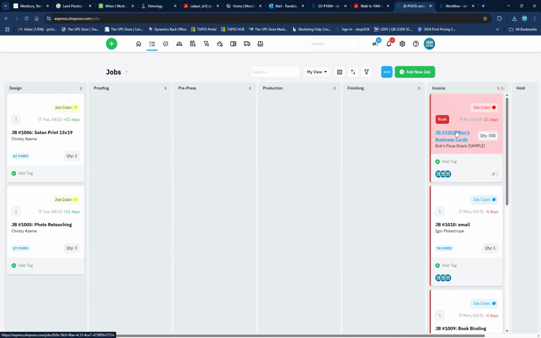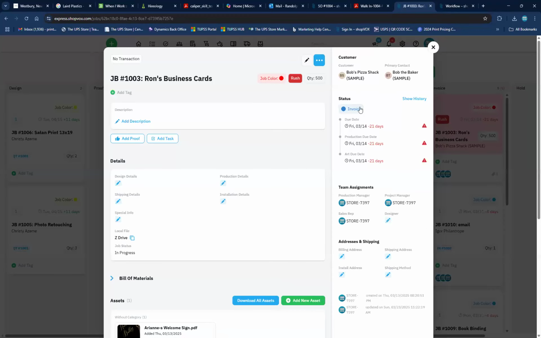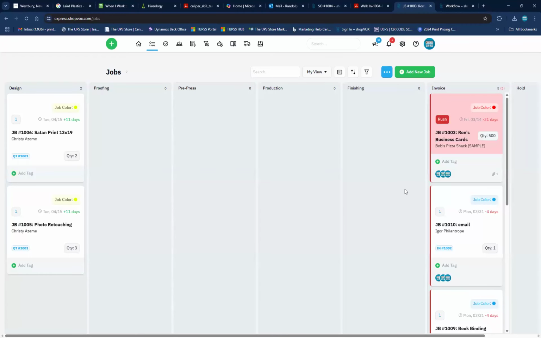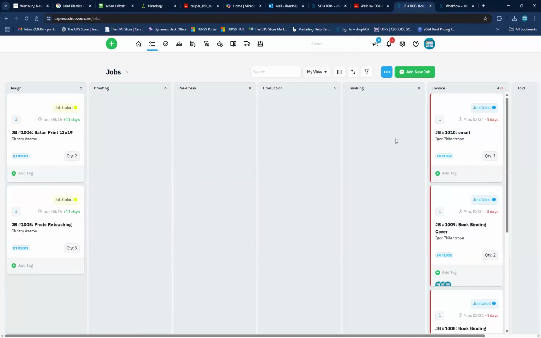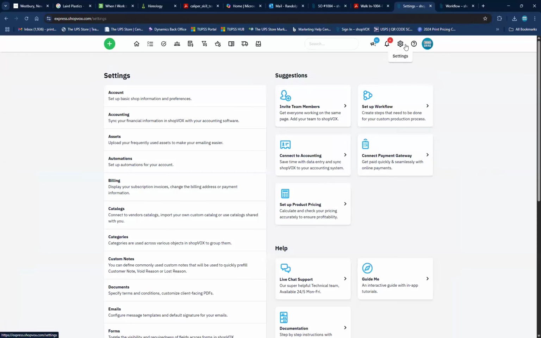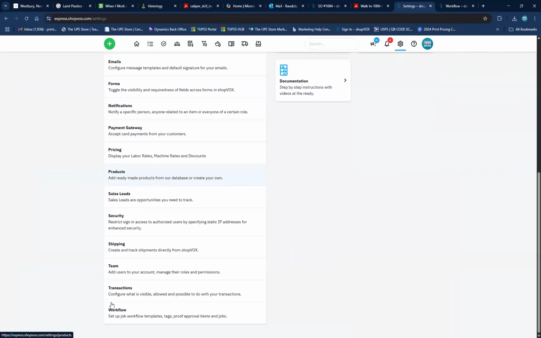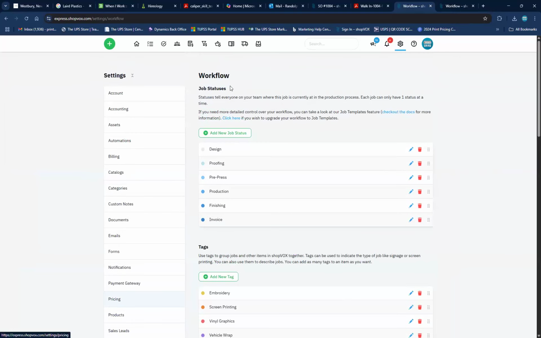Right. So later today, what I would recommend you do is come on your job board and just go through each one of these and mark them as completed. Just come over here, mark as completed, go through that process, because you've got 7 of them. It won't take you but a minute or two. Then you can go to settings. You'll go to workflow down at the bottom. So you go to workflow and then click here to upgrade.